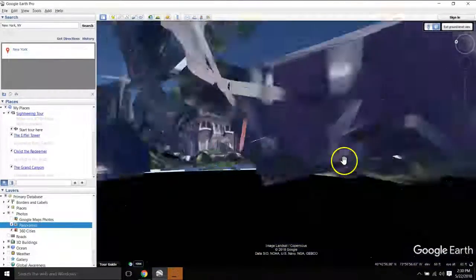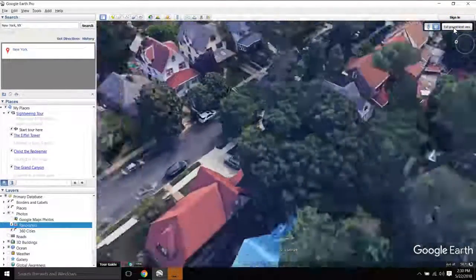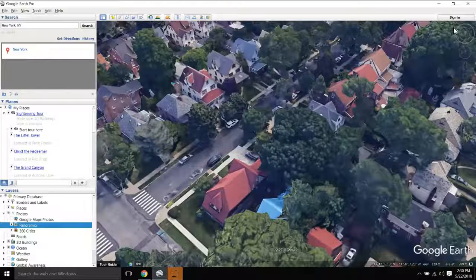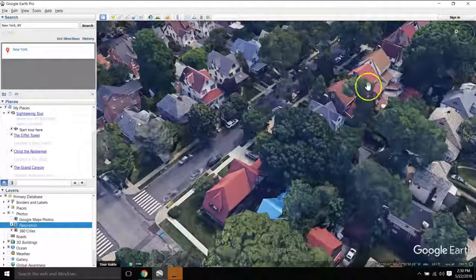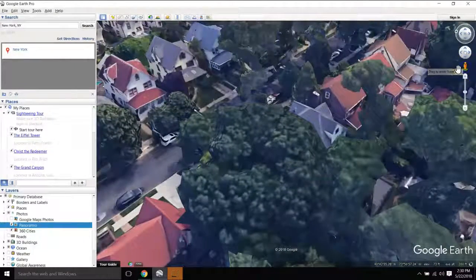Once again, to get out of that, all I do is push exit level view or ground level view. So that is sometimes fun to do within your class. Everybody likes to go into their own neighborhood and see it. I know that when I do this with my own personal kids, that's the very first thing that they do. They look at where their houses are.